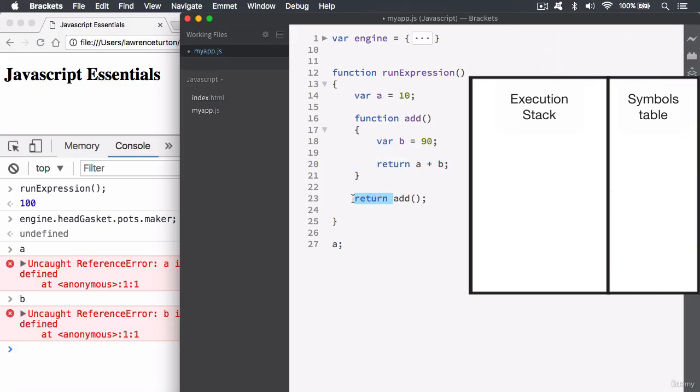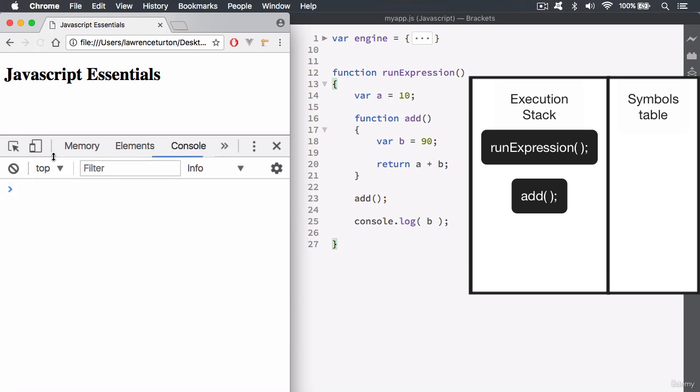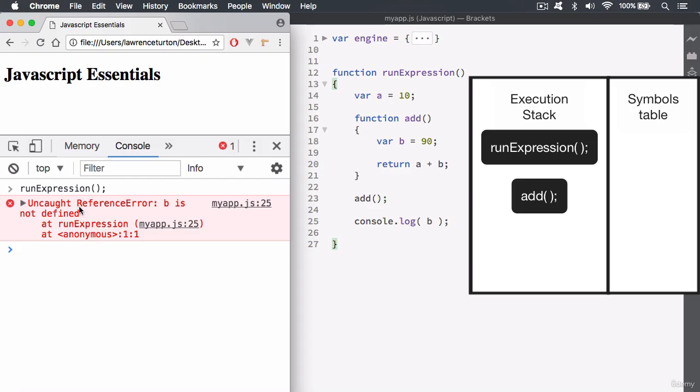Now also, let's say that we run the add function and then we try to access in the outer scope, in the run expression scope, the variable B. Will this work based on what we have just seen? The answer is no. So let's go ahead and delete that and just hit refresh. And then what I'd like to do is say run expression. Now when I say run expression, it'll say, sorry, B is not defined.